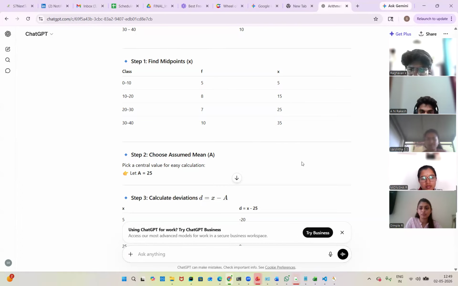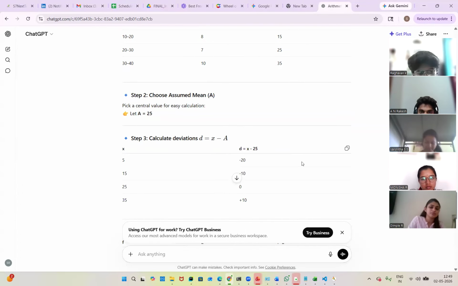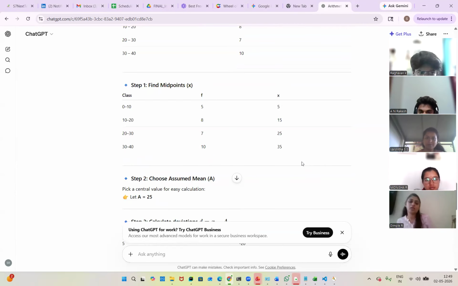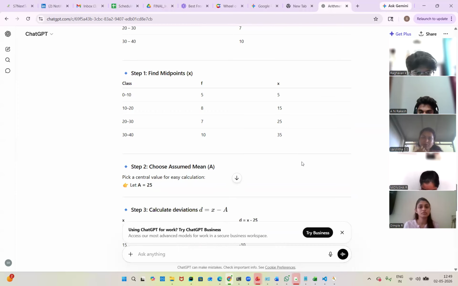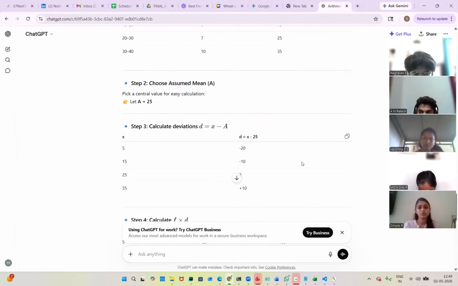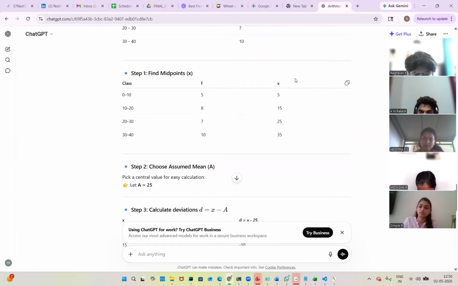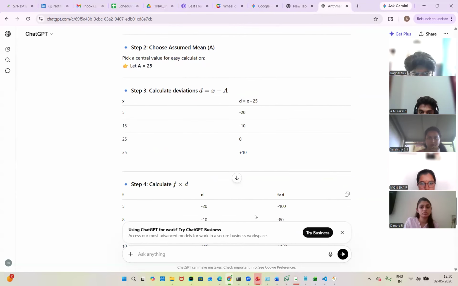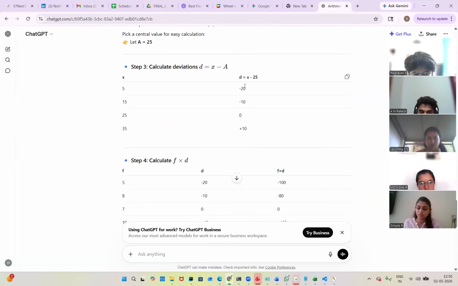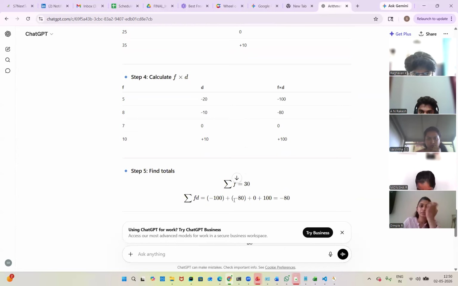Okay, now what I'm saying, A is a middle value. Whenever you have an even number of values, you can take either the second one or the third one. If it is 5, the middle value is easy, the third one. I meant the number of elements. So now d_i is equal to x minus A. A you have defined, so for every x value, the midpoint minus 25. 5 minus 25 is minus 20. Like that you will get minus 20, minus 10, 0, plus 10. Then you have to do f into d.